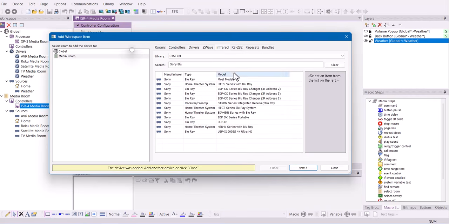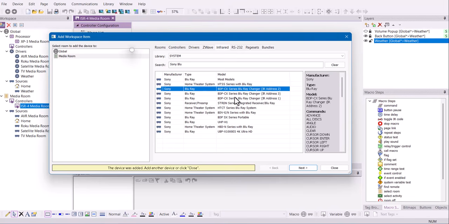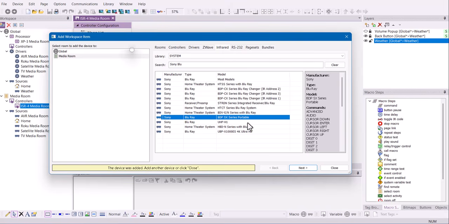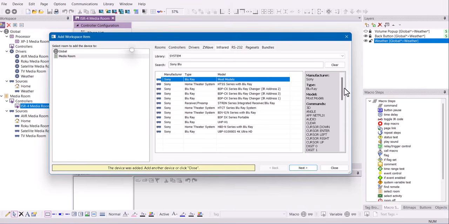And notice how the Integration Designer software consolidates all the IR libraries. We don't break out every single model. We only break out the models that have a different code set than all others. So for example, if you're using BDP-CX, you'll use this one. If you're using BDP-SX, you'll use this one, and so on and so forth. However, all others, I'm going to use most models. And here I could preview the code set. Oh, look at that. There's a discrete power on and off.